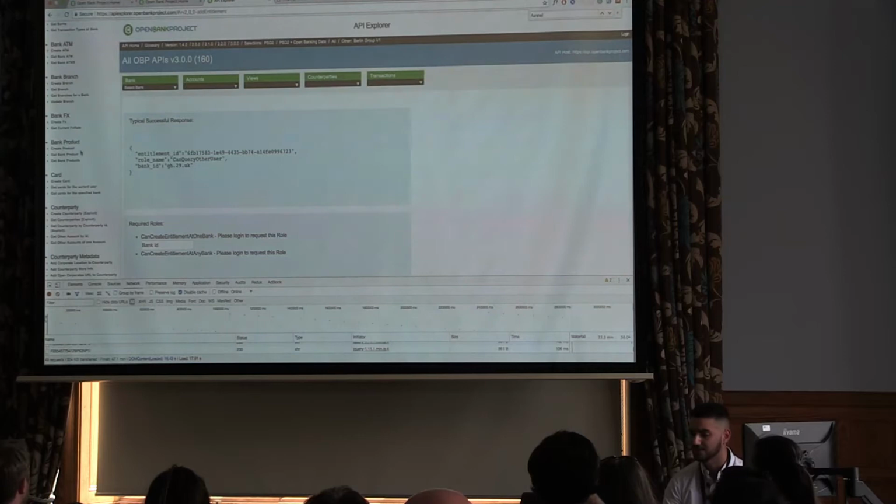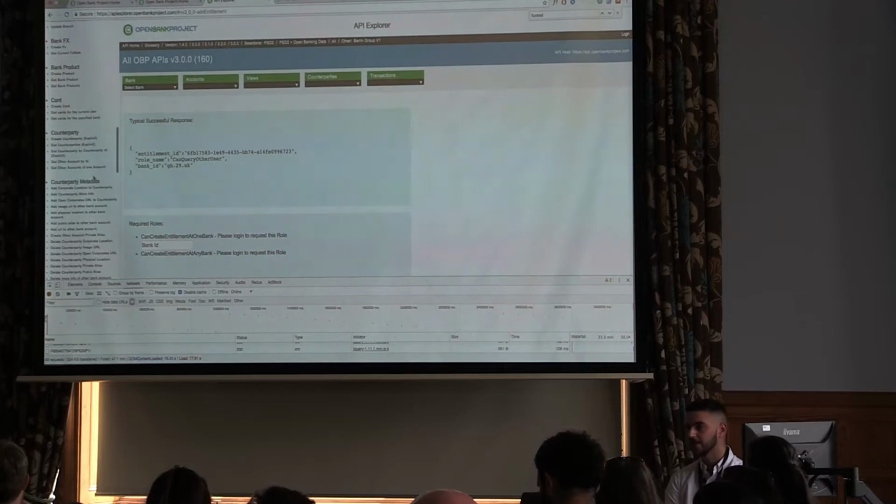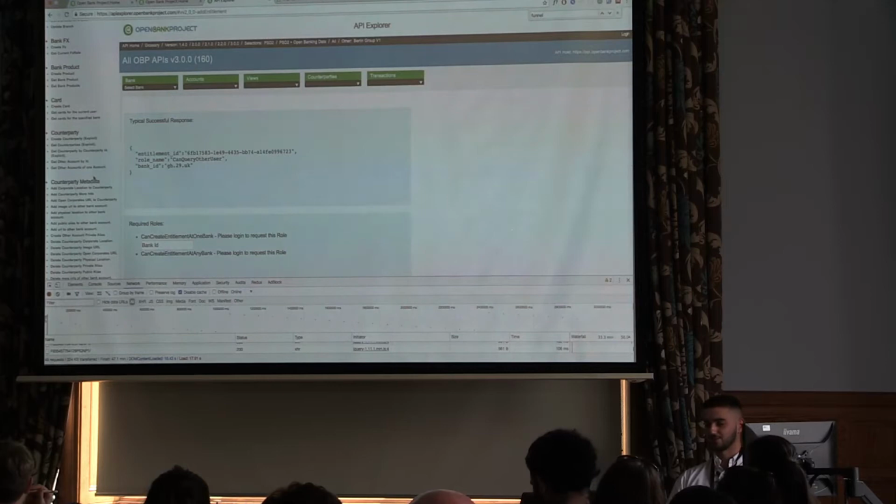Counterparties and counterparty metadata. So do many people here bank with Monzo? Yeah, quite a few people. So Monzo is really cool. Yeah, we spend money, it tells us, you spent it in the SPAR. Here's a picture of the SPAR. Monzo had to do all that work to get that going.